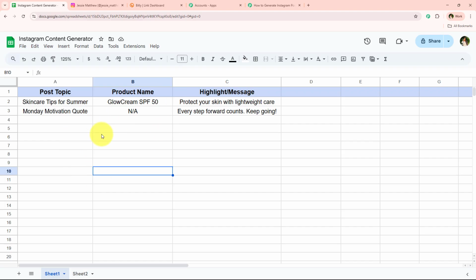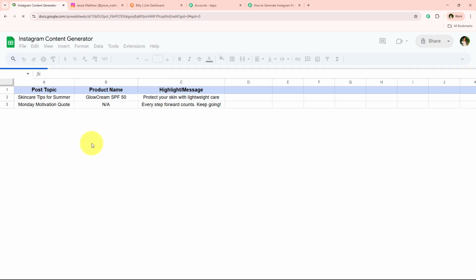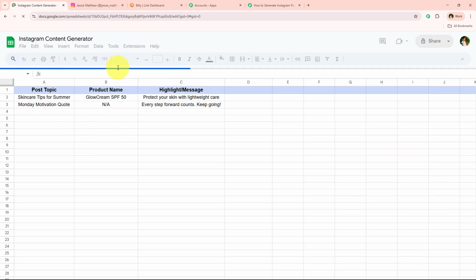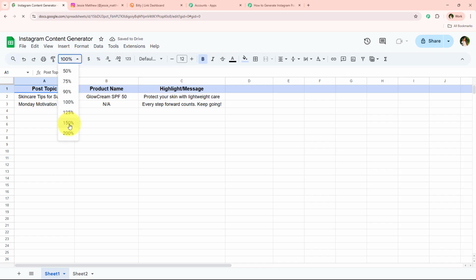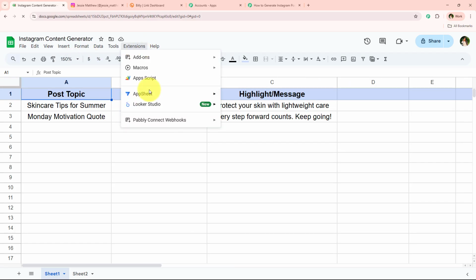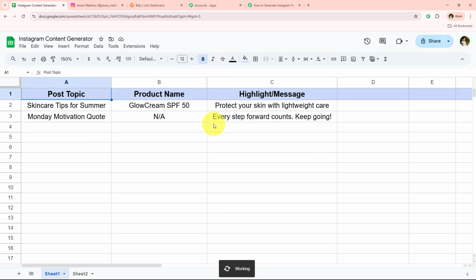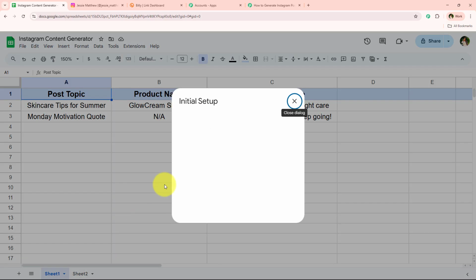And after installing this extension, you have to refresh your spreadsheet. It is a really important step to refresh your spreadsheet. Otherwise, you will not be able to get the option of Pabbly Connect webhooks right over here in your extensions tab. So yes, you can see that now we have got this option. So now I'm just going to go towards Pabbly Connect webhooks and then towards this initial setup.